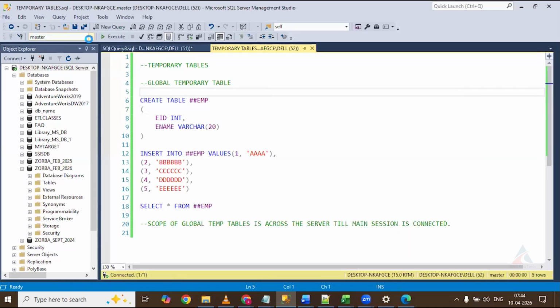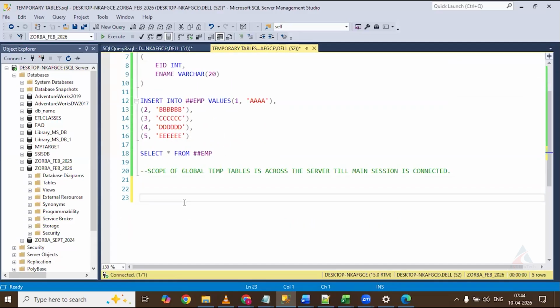Sir, do you need to keep double hash every time for the global table? Yes, for global temporary tables we have to use double hash. But do we use this? No. We can use it, no restrictions, but we don't use it. We have another one called local temporary table. Local temporary table means it has scope till this connection only, not the other connection.